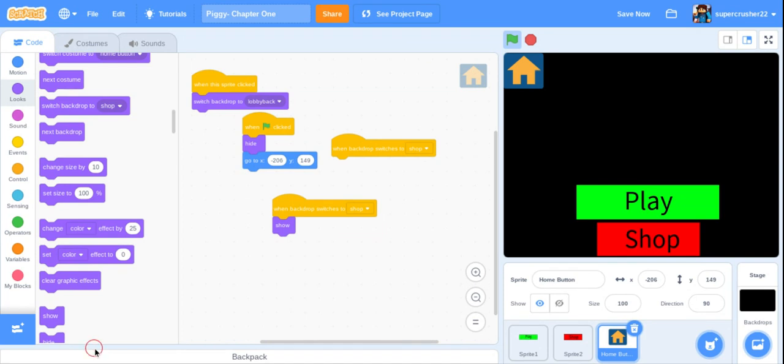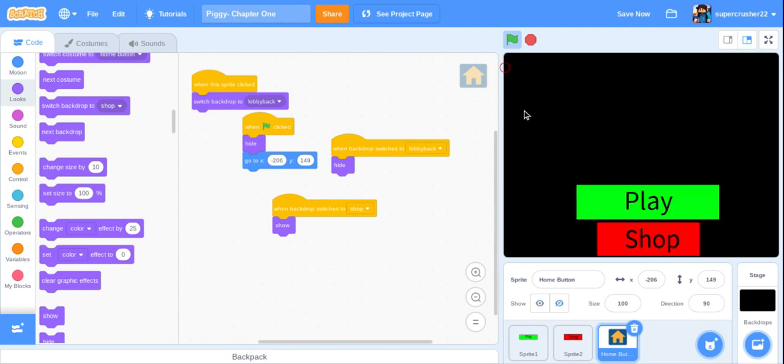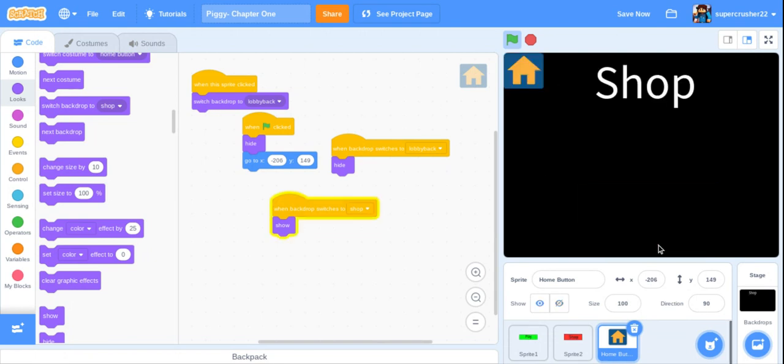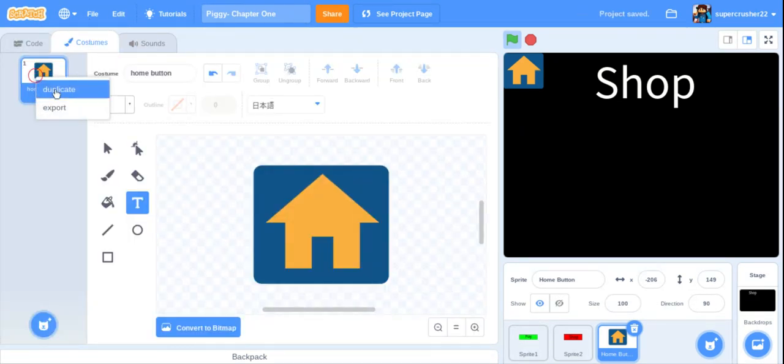hide. So when backdrop switches to lobby, you want it to hide. So this is what's going to happen. So it's going to do this, and then it's going to do this. So basically, that's all it's going to be doing. So we are also going to want to have the things where it gets brighter or darker. So I need to make a second costume for that real quick.